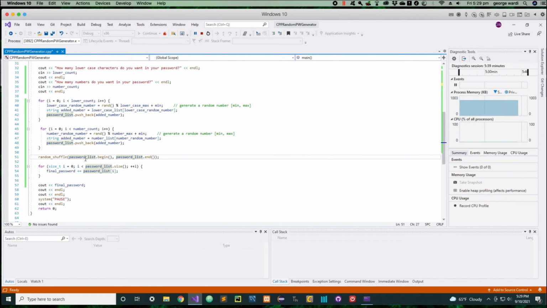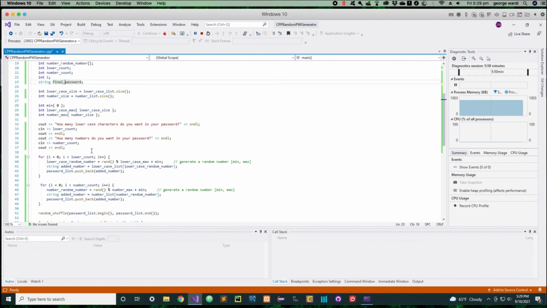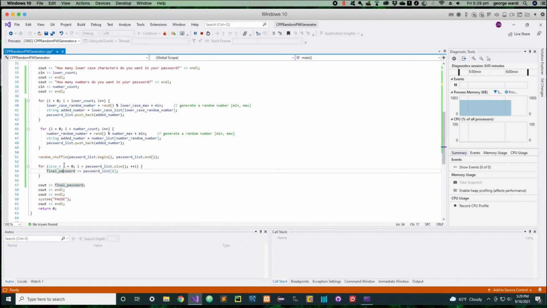So once I've got the password list that's shuffled, I run a final for loop, and this will go through how many characters there are in the vector. So I did 5 and 5, so there'll be 10. So this final password is just an empty string, declared here. Then what happens is this will just go through the password list. So whatever the size of the password list, assuming it's 10 in the example I'm using now, this is just going to add each character to the final password string. And the cout is like a print out.